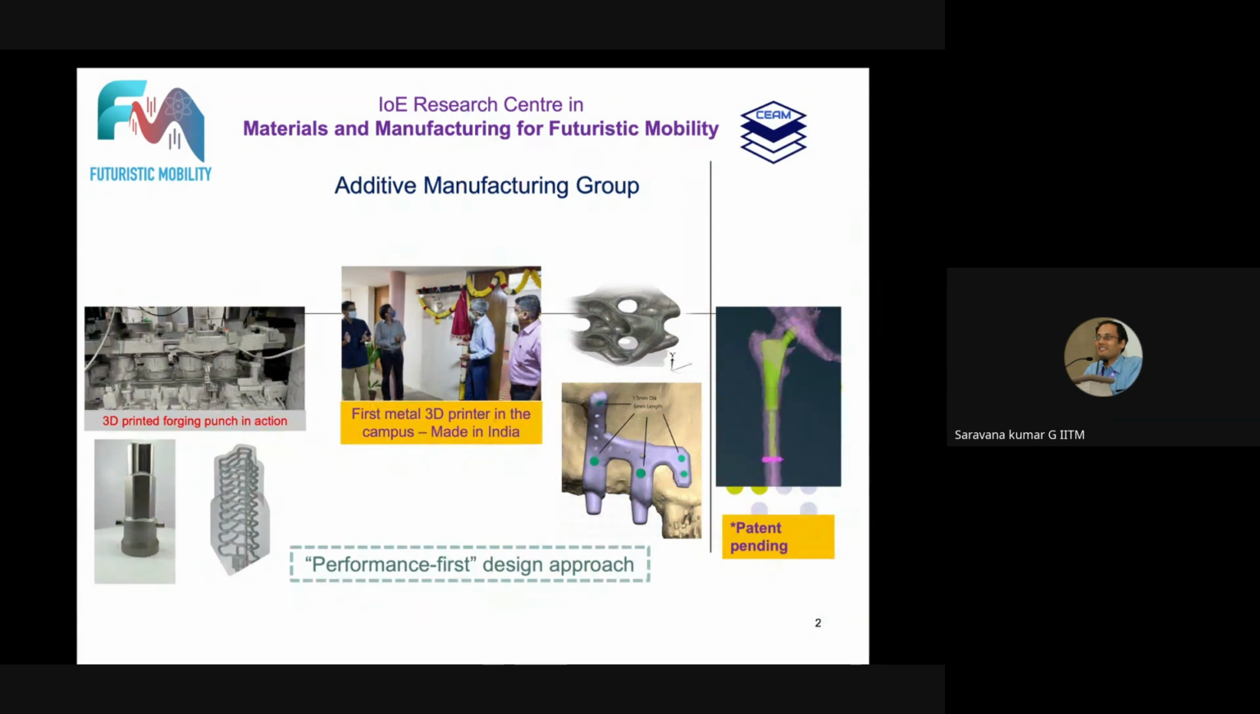We had the first 3D printer. In fact, that was the first 3D printer indigenously developed, made in India, from a company called Intech, and we collaborate extensively with them to improve their process as well as the design methodology. More recently, we have acquired a larger machine, also a larger build platform. So we do a lot of different applications.